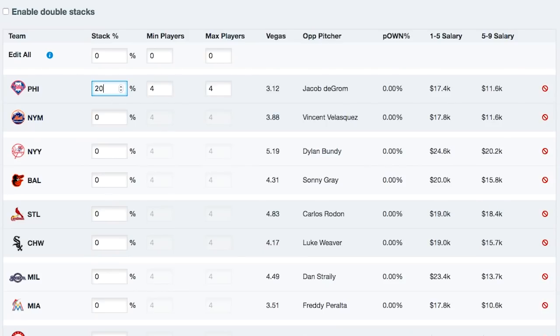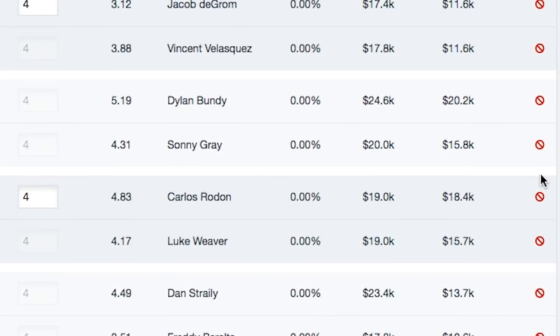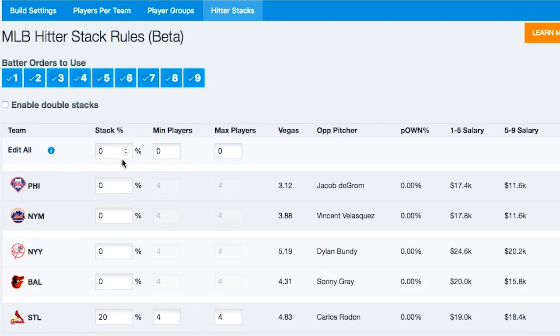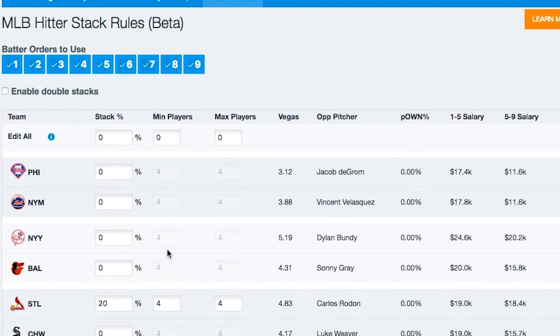If you set up a couple of stacks and you want to change things, you can click the red button over here for the team, and that will clear out the settings that you've made so far. Or you can edit all and stack every team on the slate a certain percentage here. But we're not going to do that yet. We're just going to start off with a few simple stacks.